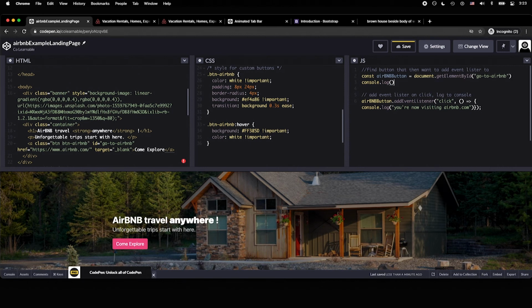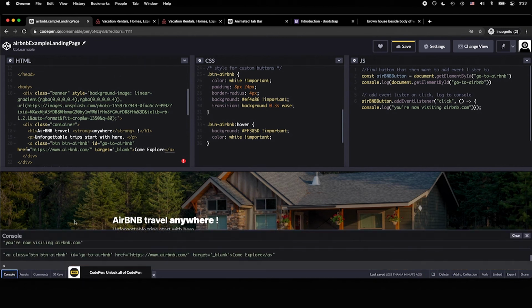Let's just take the JavaScript and then let's log it in our console. So here, it's essentially finding this individual element. And then what we're doing is we're finding this individual element, we're assigning it to a constant, i.e. a variable. And then we're adding an event listener.